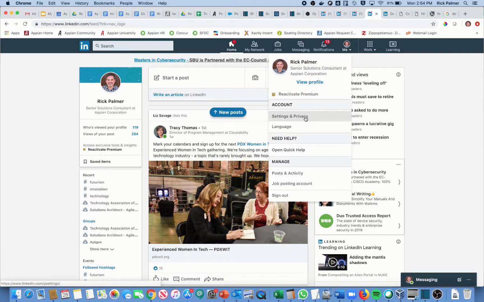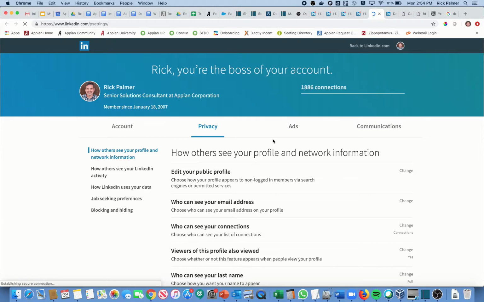settings and privacy. Now, it's not the most intuitive place to go to find all your connections, but if you think about it, LinkedIn stores all of your data, and it gives you control over that data, including the ability to download it. So that's where we'll go to download all of our data.